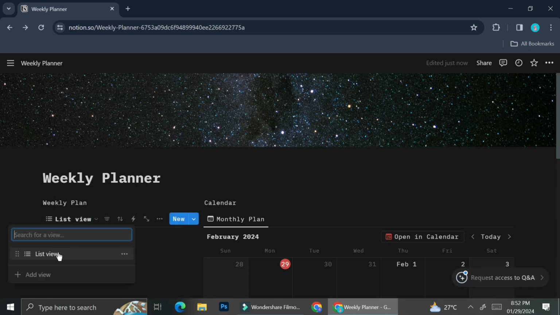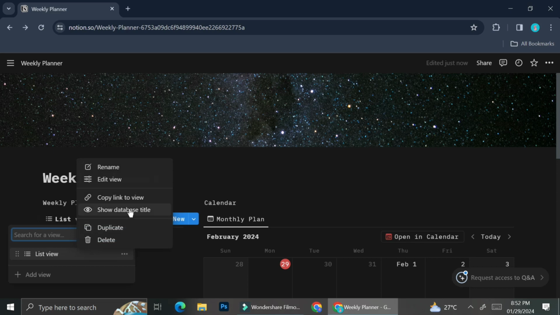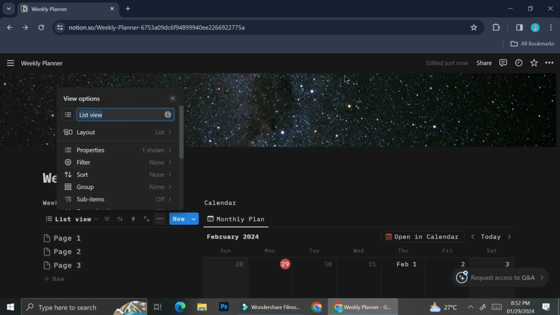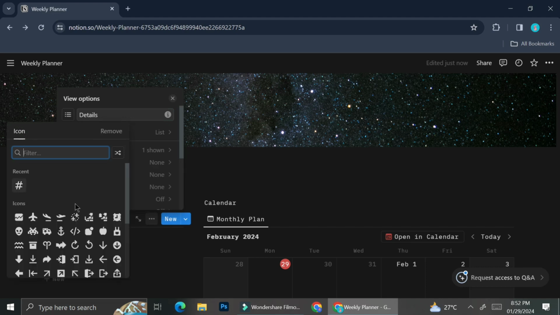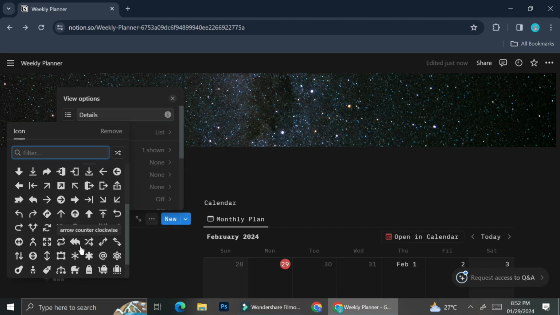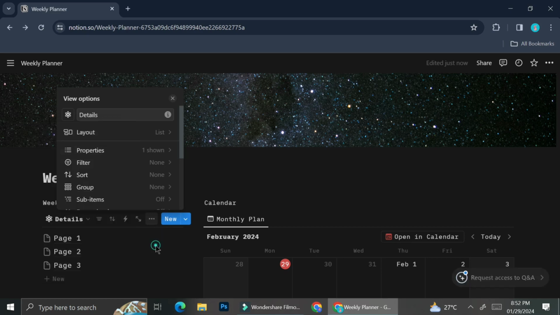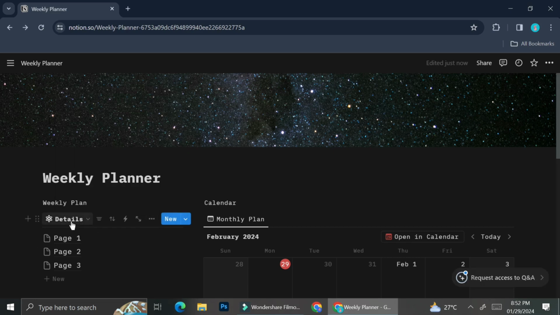And then I also want to rename this list view title over here. I'm going to change it to details because this list view right here is going to be the details of what I'm going to do throughout my week. And after renaming the title, I'm also going to change the symbol to make it more relatable. You can choose whatever symbols you want. There are a lot of symbols that you can choose from in the symbol gallery. I'm going to choose this one for now.